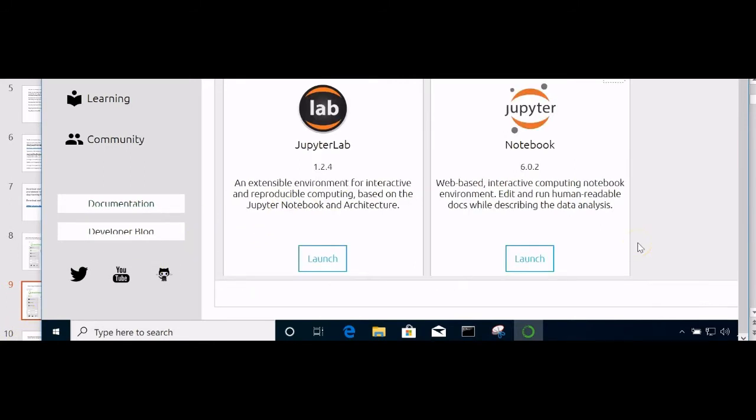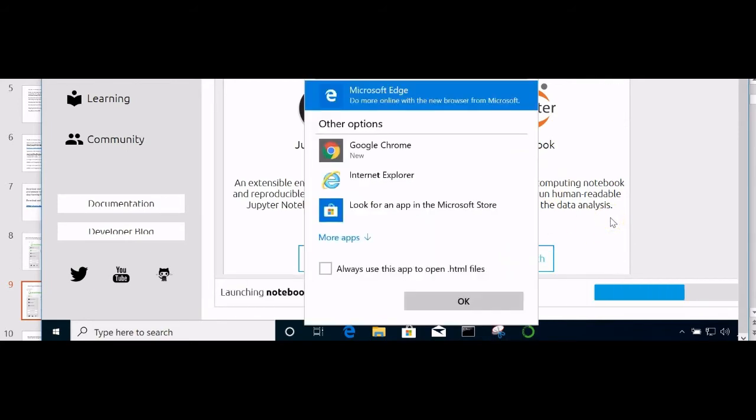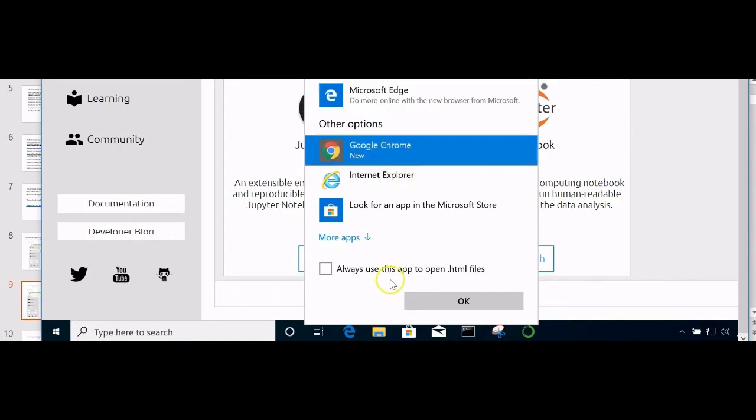Now that you have set up Anaconda and created the virtual environment Spark under Anaconda with Python 3.6, and you have installed the Jupyter Notebook under the virtual environment Spark, you are ready to launch the Jupyter Notebook. So click launch. On the first screen, it will ask you to confirm your default web browser. I choose Google Chrome, always use this app for HTML, and I click OK.